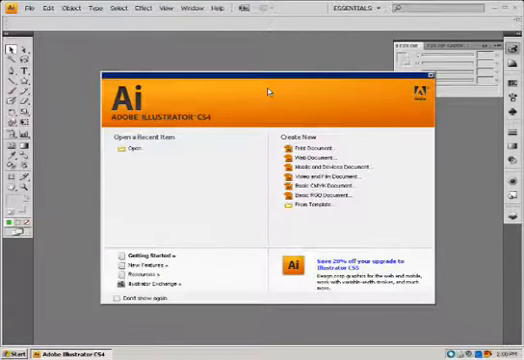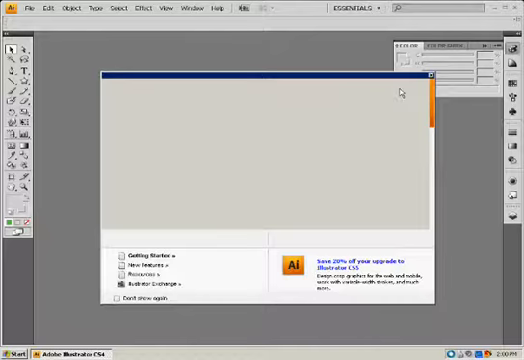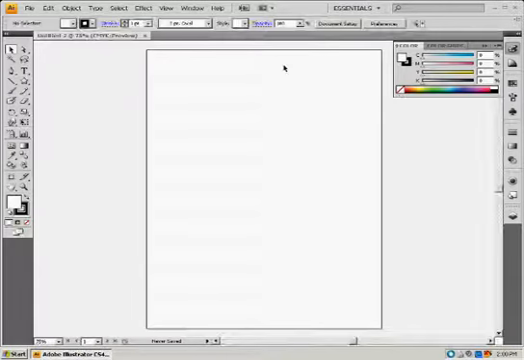It's going to open up to a screen that looks like this, and we have Create New, and we're just going to go with the top one, which is Print Document. We're going with the defaults today, nothing special, nothing fancy. It's going to ask what sizes you want, and we're just going to go with the default and click OK. So we've got ourselves a nice little working area.